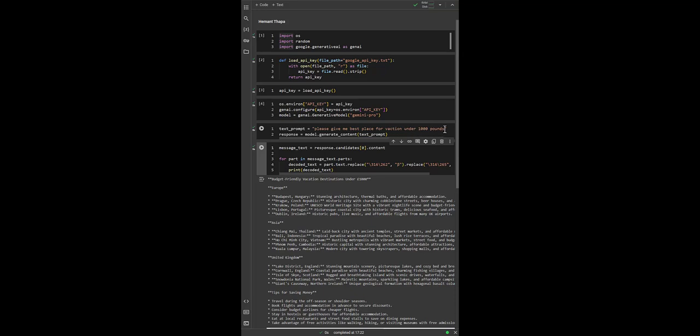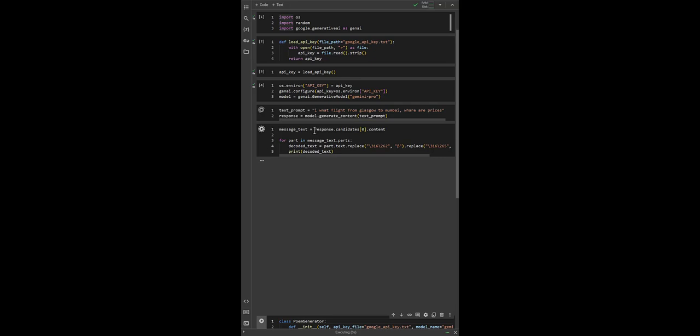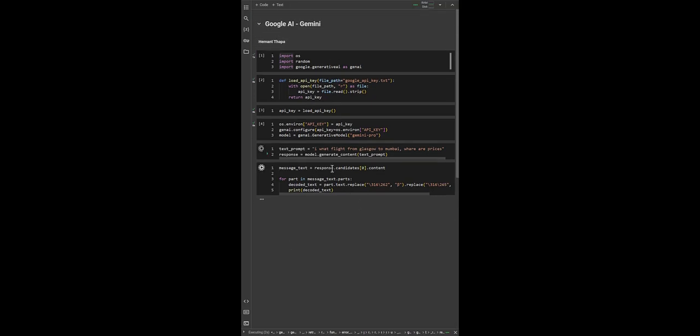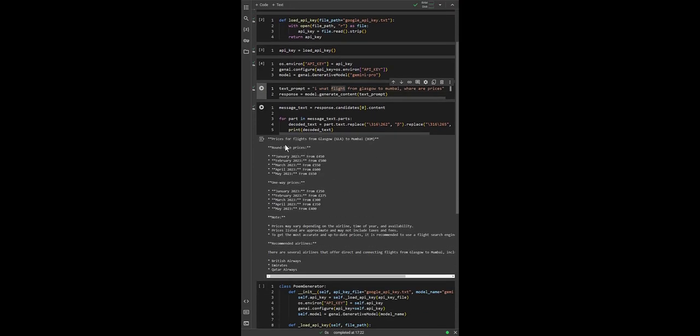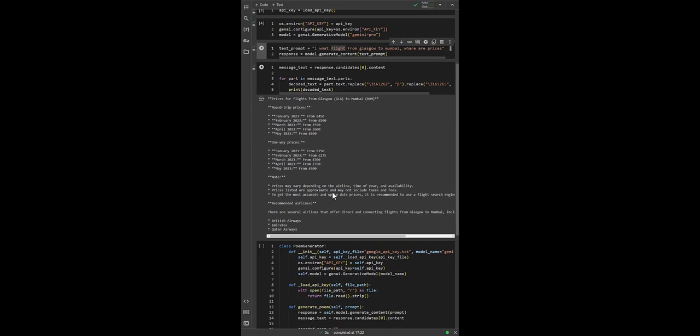So I will ask a relevant question. I want flights from Glasgow to Mumbai. What are the prices? I really want to see how powerful this is. Oops, there's a mistake over here, but anyway, it will autocorrect that. So there we go. The price for the flight from Glasgow to Mumbai round trip in January 2023 is 450, and one way is 250. Note that this may depend on the airline.